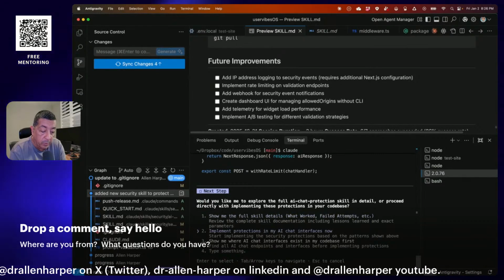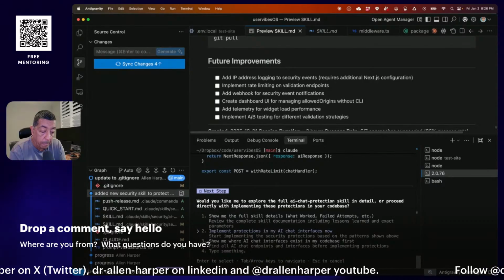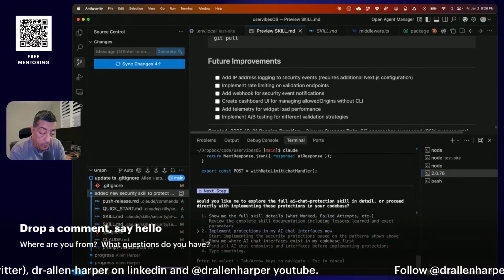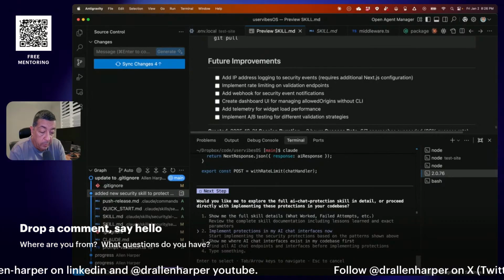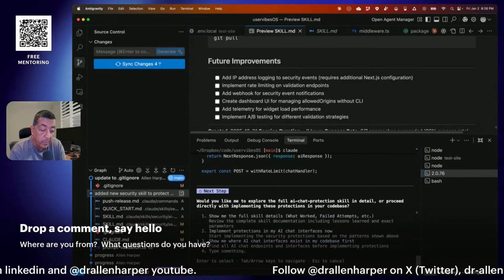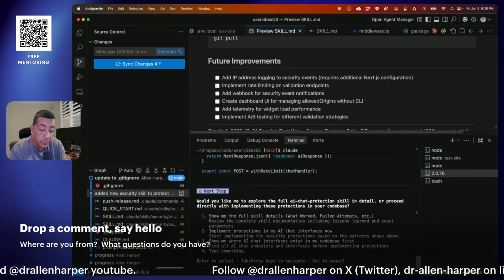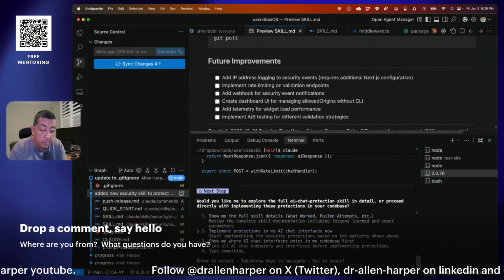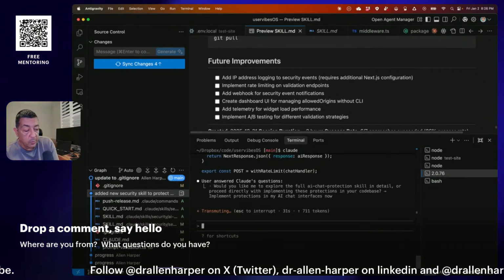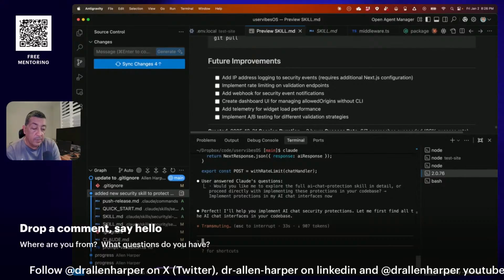Okay, implement those protections. And then show me where, okay, yeah. So you can have it teach you. Show me where the AI chat interfaces exist in my code base first. So you could do all of this, right? But I'm gonna say no. Just go ahead. I trust you. You got this, man.